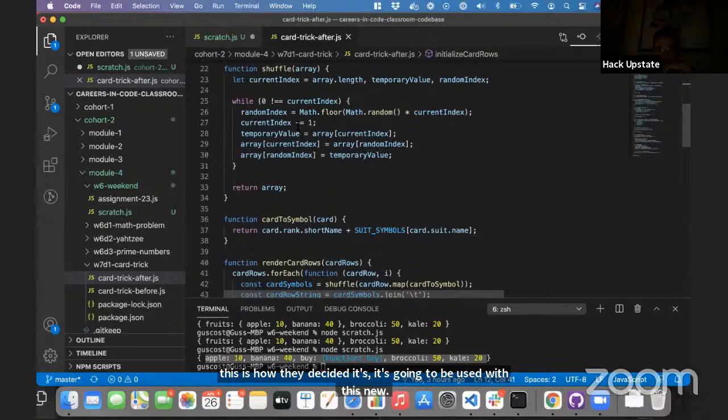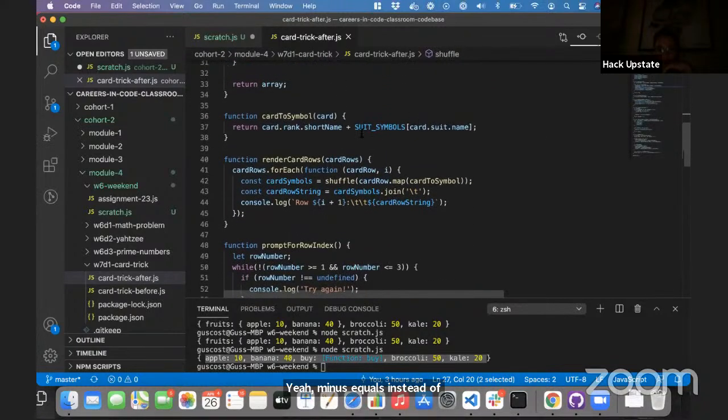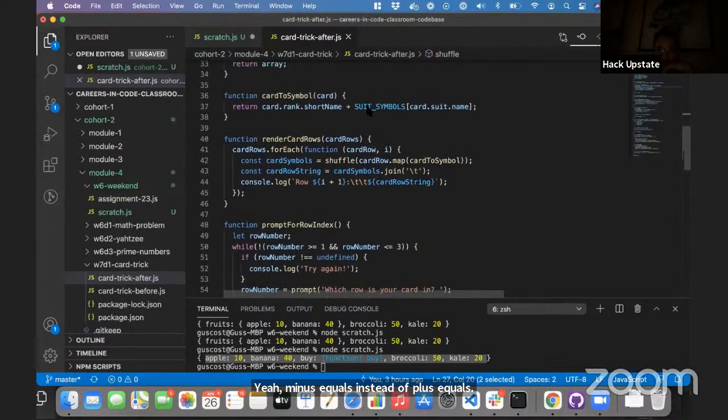Yeah, minus equals instead of plus equals. Getting the card to symbol, that's very similar then to die to symbol. That's very similar.